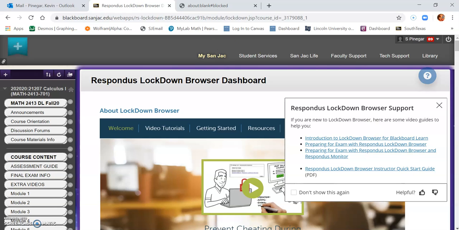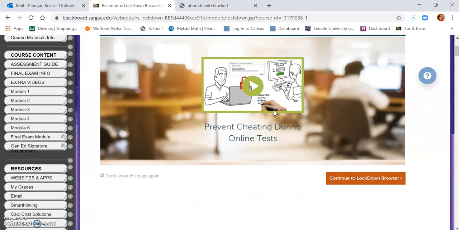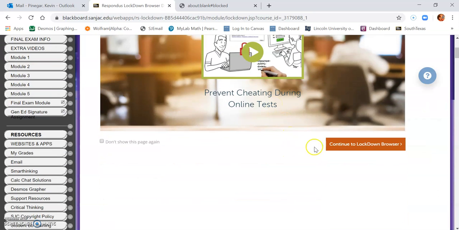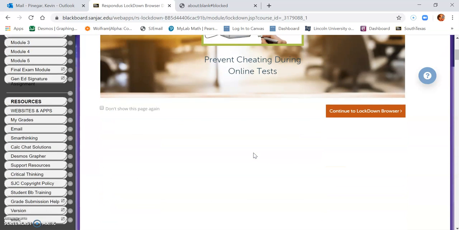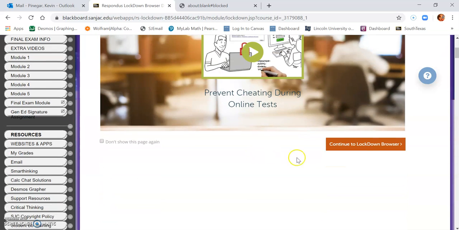So anyway, you actually need to understand it, you need the Quick Start Guide and the email, which I was unaware of, but I've finally figured it out now. So I'm going to close this because I don't need it. Now, when I'm ready to create my test, by the way, there's another video you can click here that explains how to prevent cheating on the online test. So you can look at that video if you wish.